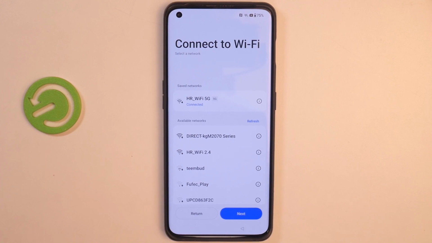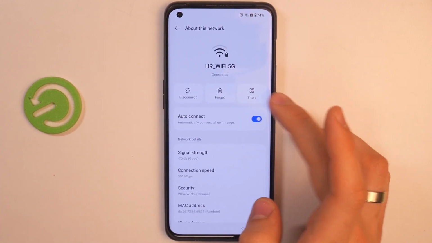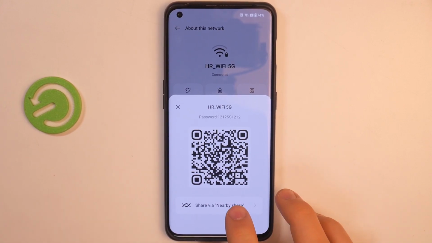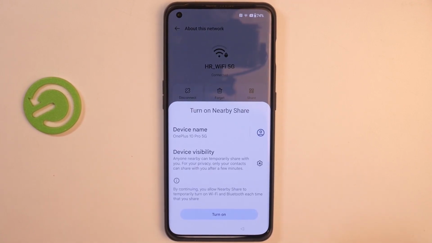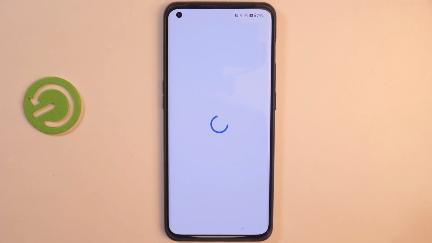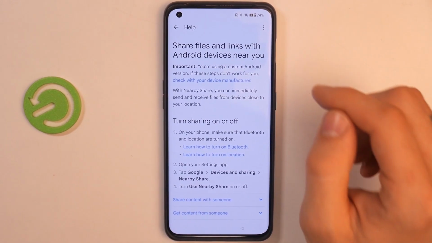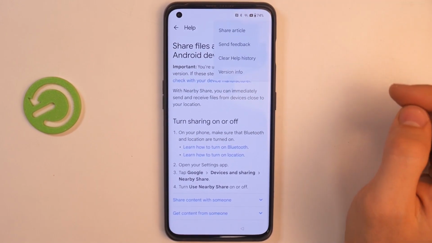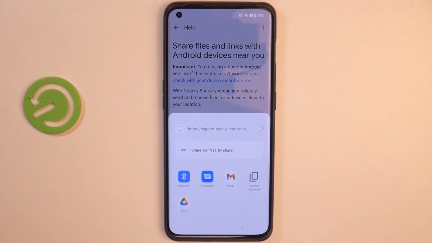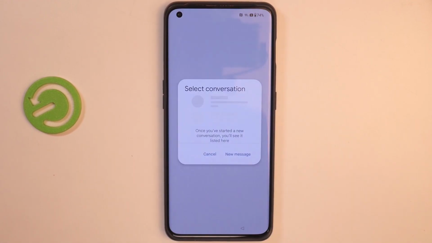Now we need to click on the information button, then click the share button. Choose share via Nearby Share, click turn on. Need help sharing? Click on the three dots button in the right top corner of the screen and click share article. Great, and now we need to click messages. So we want to share via messages.